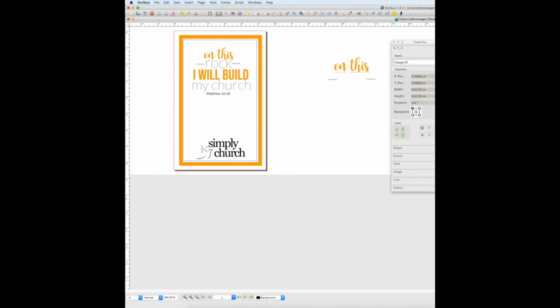And now if we turn the eye off, we can see what the completed look looks like. And as you can see, there's kind of some tweaking that needs to be adjusted. I need to move this over some. Move this over. But there you go. There's your completed bulletin cover.